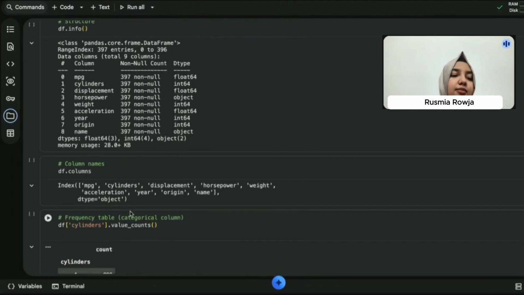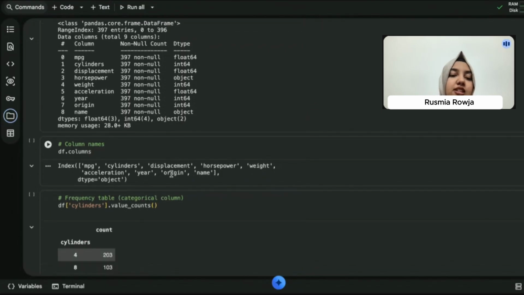This is very important. It shows column names, data types, and missing values. For showing the column names in a list, we use df.columns. It shows the list of all column names: mpg, cylinders, displacement, horsepower, weight, acceleration, year, origin, name, every column name.